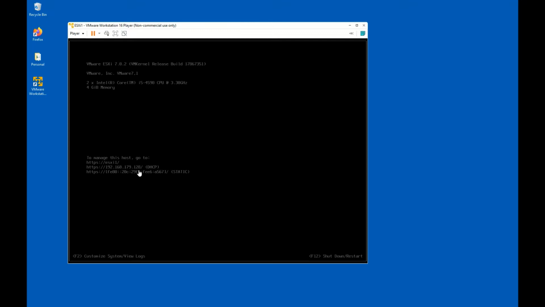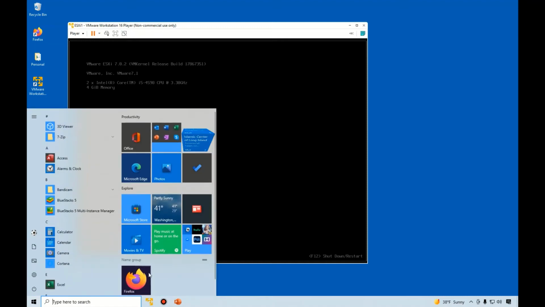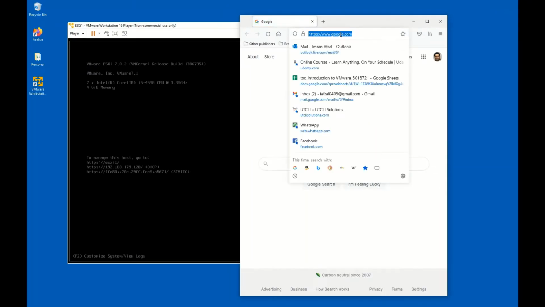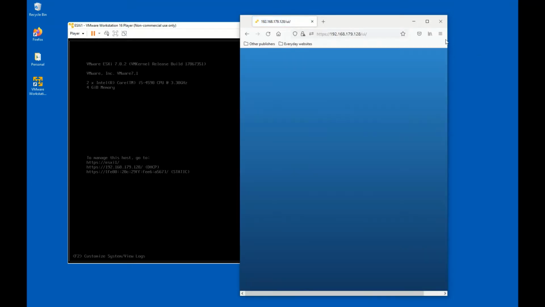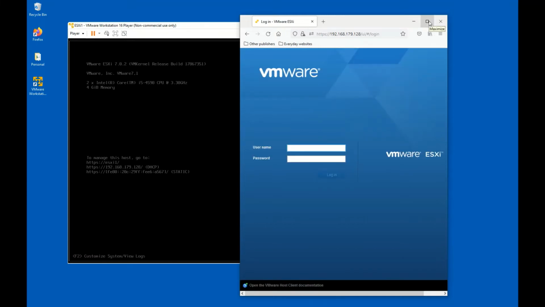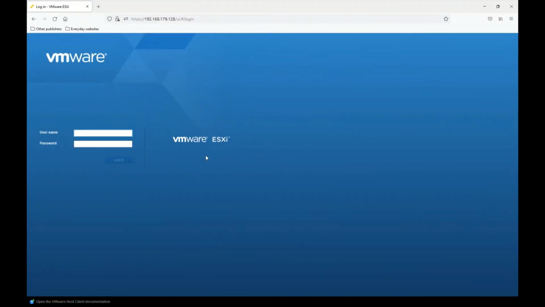Now I need to open up a browser. You could pick up any browser of your choice. I'm going to go with Firefox. Let's minimize this and then enter the IP address, 192.168.179.128. All right. Here we have access to our vSphere ESXi server. Nice. Now let's enter our username and the password. Of course, you remember the username and password, right?